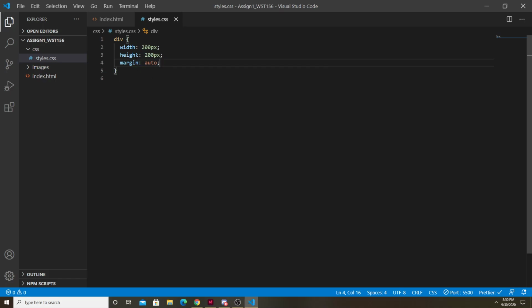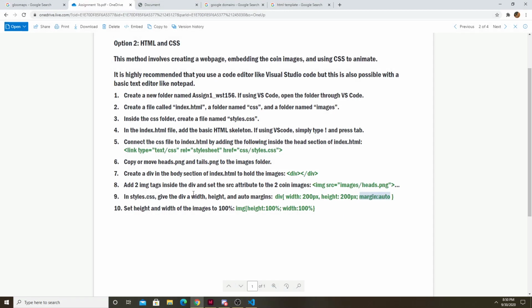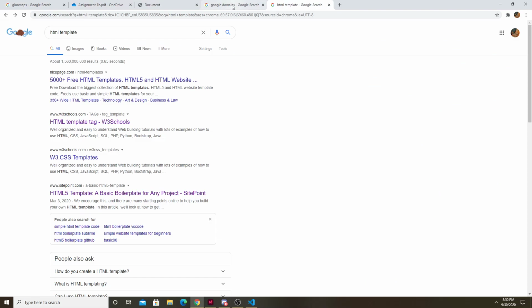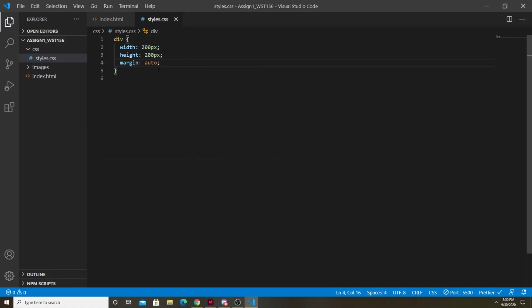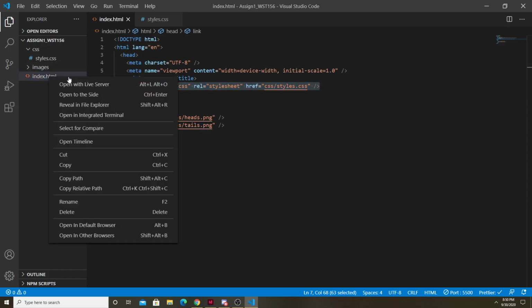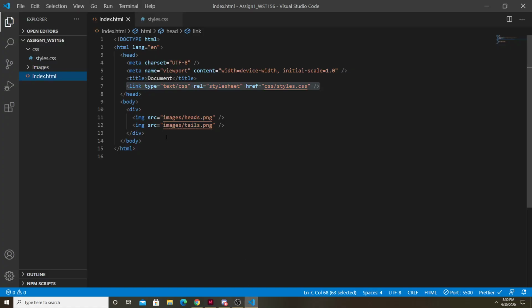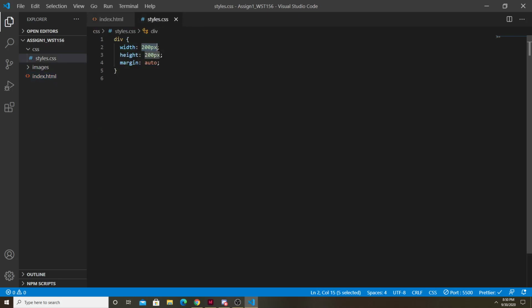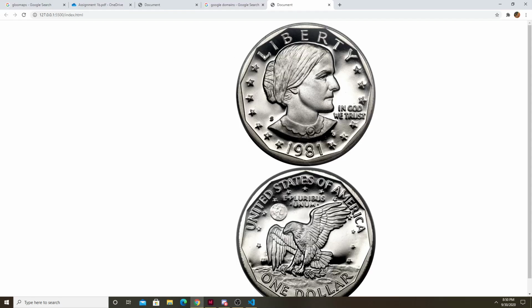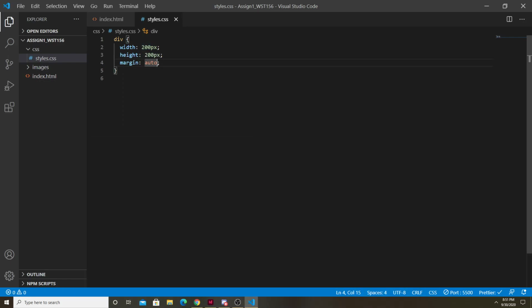We also want the images to have a width and height of 100%, so that they take up 100% of that 200 pixels. But let me just preview it before doing that. You can see now these are stacked up on top of each other because I made the div have a width of 200 pixels. So these coins are probably bigger than 200 pixels. It looks about maybe 400 pixels wide.